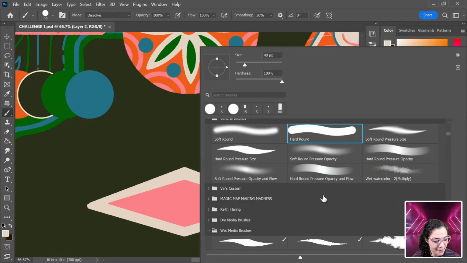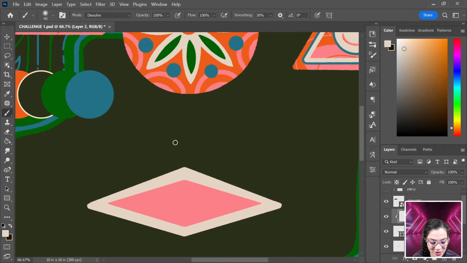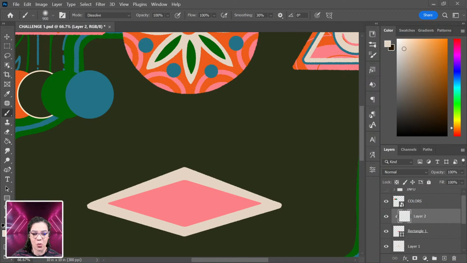So let's grab a soft round pressure opacity. Some of you folks are going to know what I'm about to do because I love leaving the dissolve mode on for the soft round pressure because this is just a really great way to add some texture. So we'll make our brush a little bit bigger, and I'm just pressing the left and right bracket keys to do that.